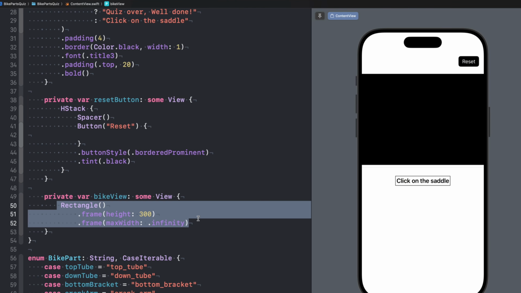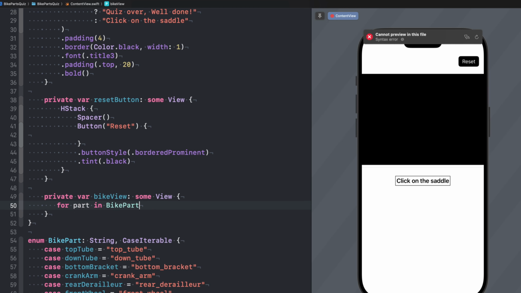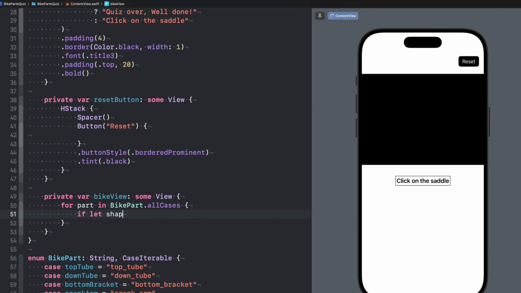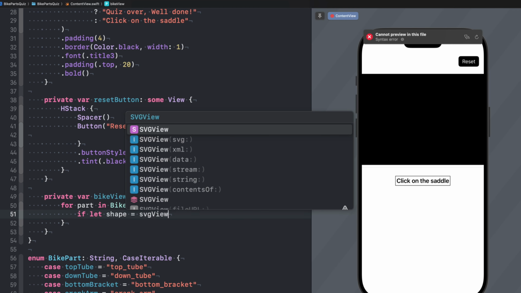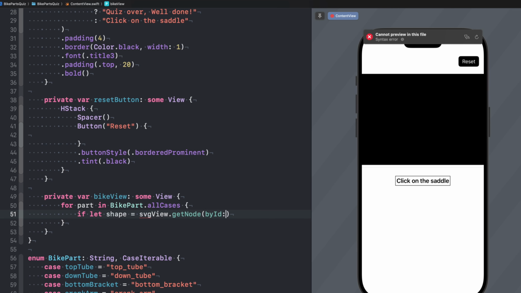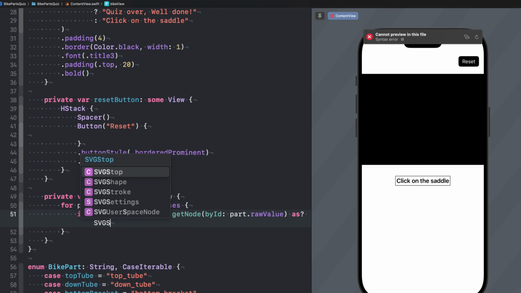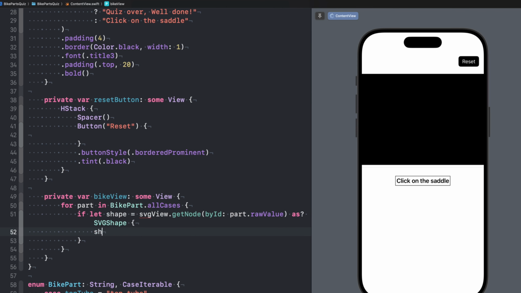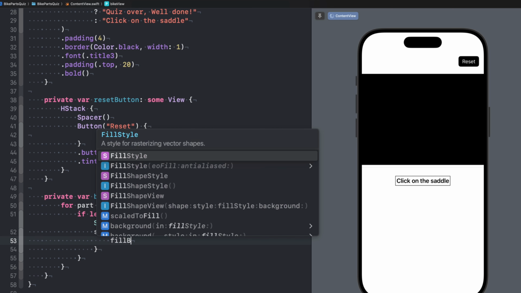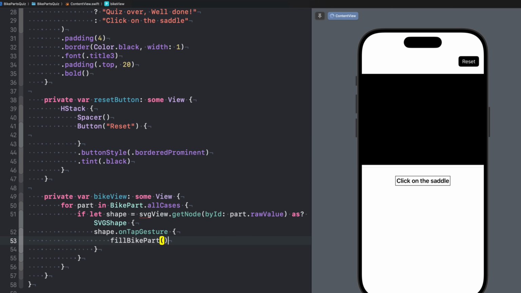We'll loop through all the enum cases, and for each one, we'll attach an on-tap gesture to its corresponding SVG node using the ID. When tapped, we'll trigger a function that handles the logic, checking if the tapped part matches the current quiz question, coloring the correct part if it does, and then generating a new random question. This keeps the interactivity smooth and dynamic.